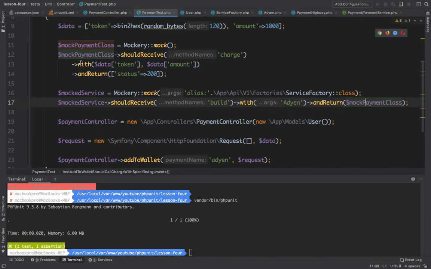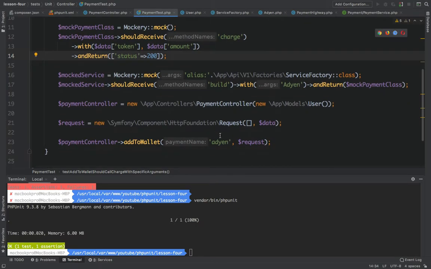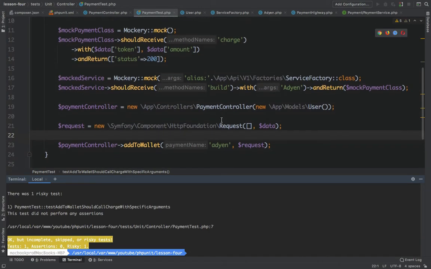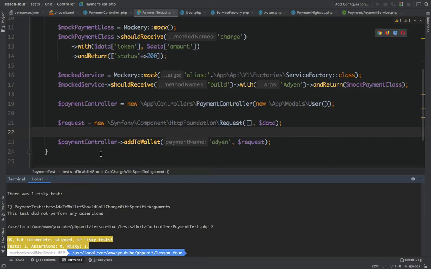So we are expecting that from the payment service, the code should call the charge method with this data and return a status 200. So this is the success. This is the success scenario, or the positive scenario, that we say everything works fine. So now if I run this, it should run successfully, but it is not running.